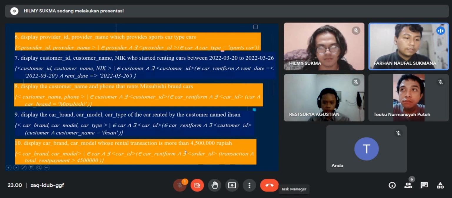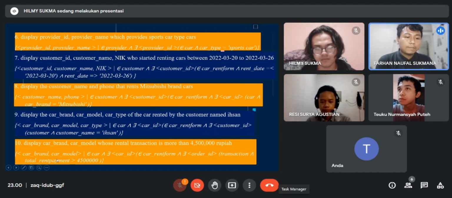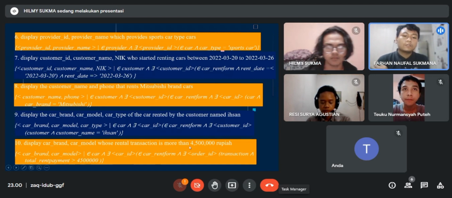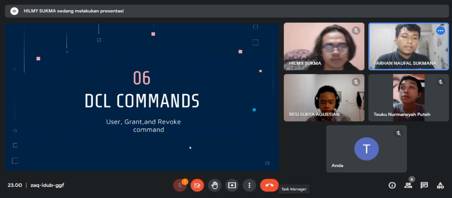To do that, you need to type car brand and car model, which are elements of car and include car ID, which is an element of car rent form and includes order ID. Transaction and total rent payment is more than 4,500,000 rupiah, 405,000 rupiah. And then next is DCL command.